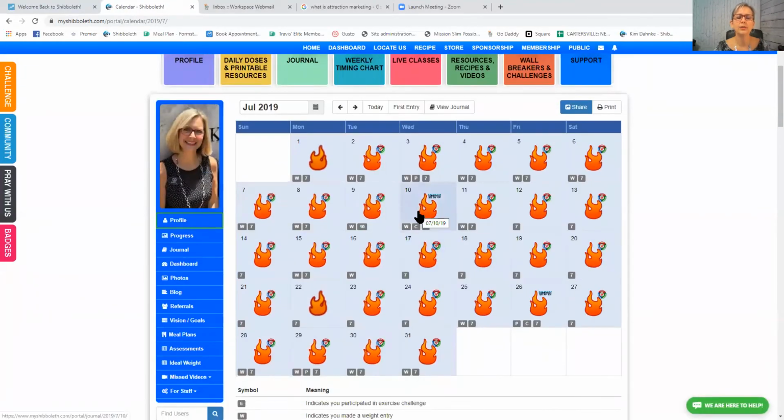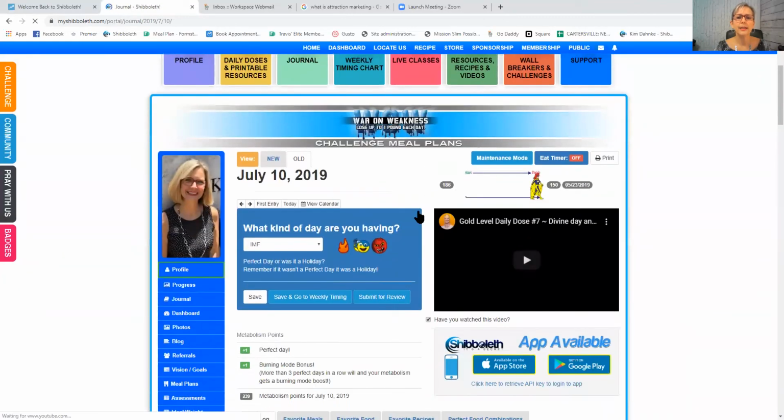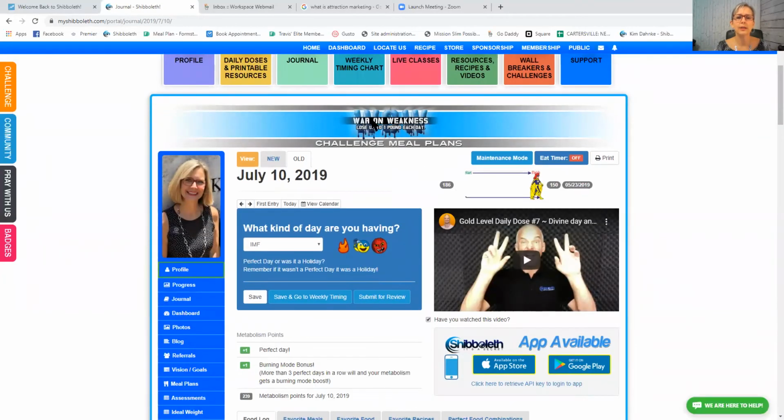Okay, so I did a WOW challenge here on July 10th. I'm going to click there. And you see how it changes the look of your journal. It says up here you're doing a WOW challenge on that day. And WOW challenge meal plans are designed to help you break a plateau and lose up to 1 pound each day. Now, they kind of get you jump started, but also people use WOW challenge meal plans if they don't want to figure out what they have to eat. Because this right here is basically a meal plan. So you just follow it.